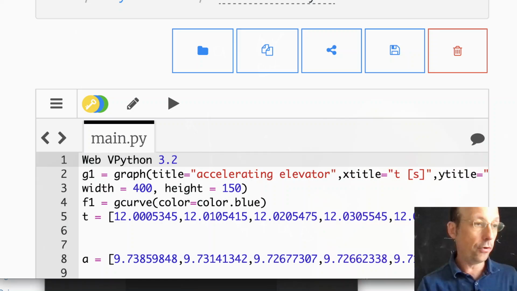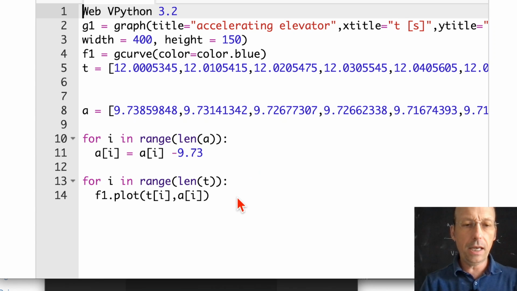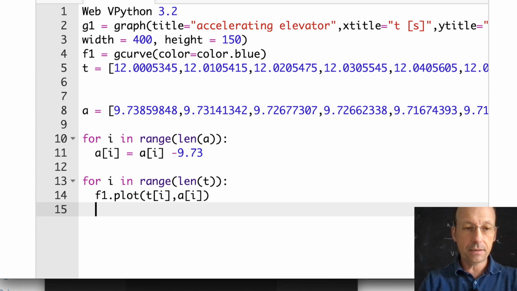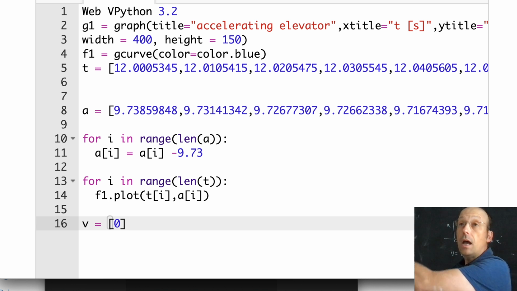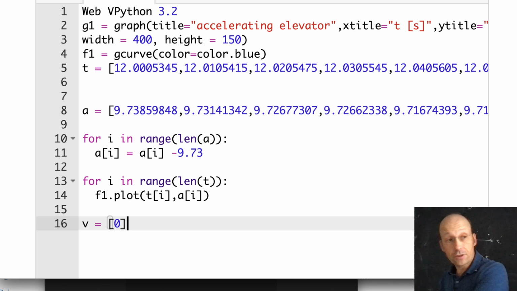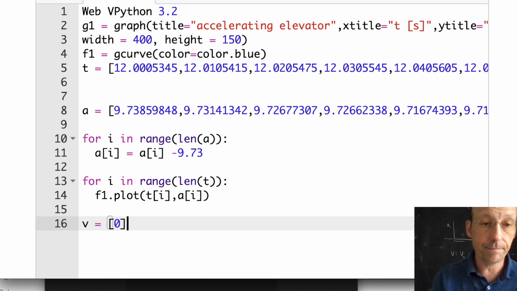Switching back to the computer now that it loaded. Okay, don't know why it's so slow. Let's go ahead and make our v list. So I'm going to call it v, and it's a list with just 0 in there because I need an initial velocity to start with, so 0 is my initial velocity.